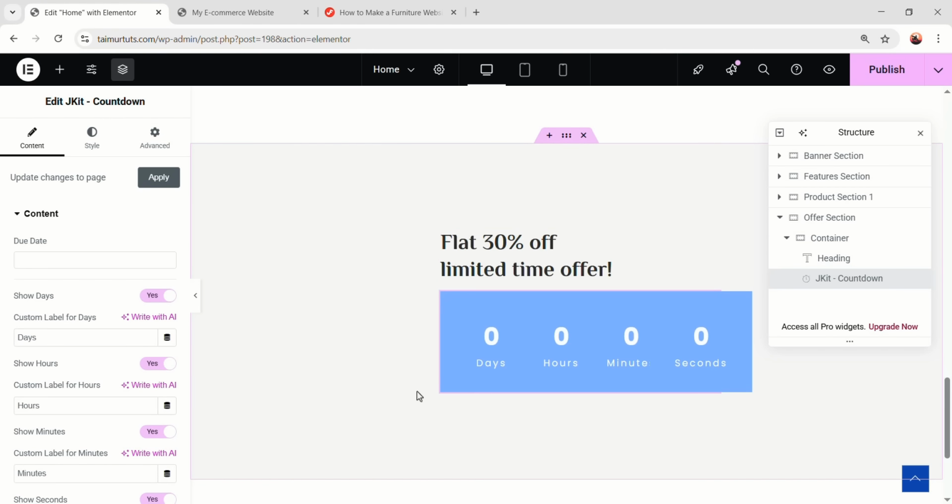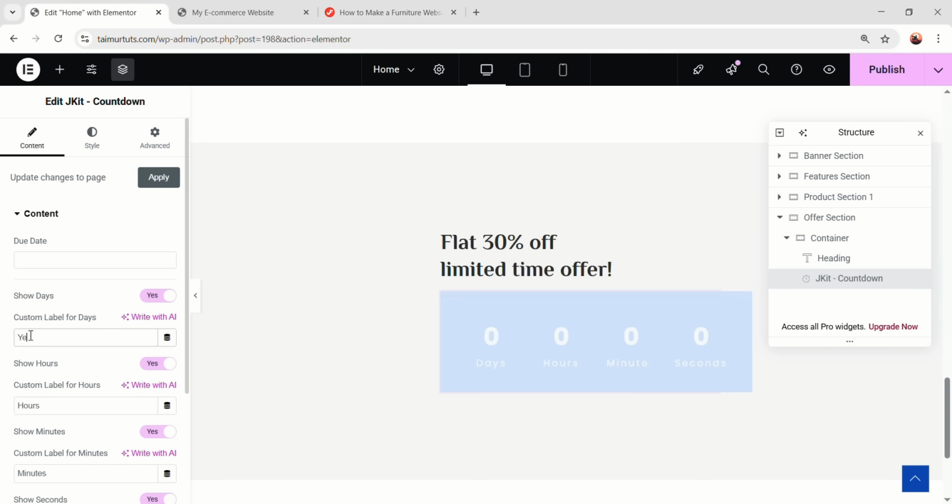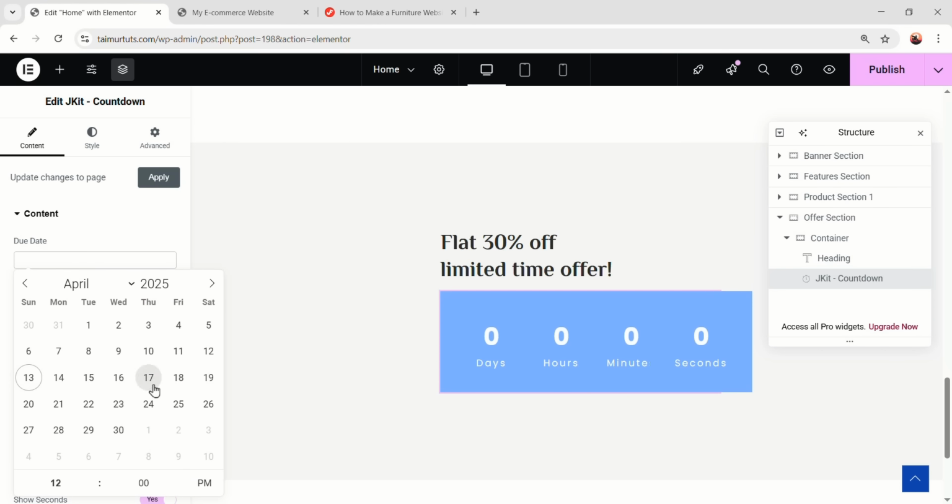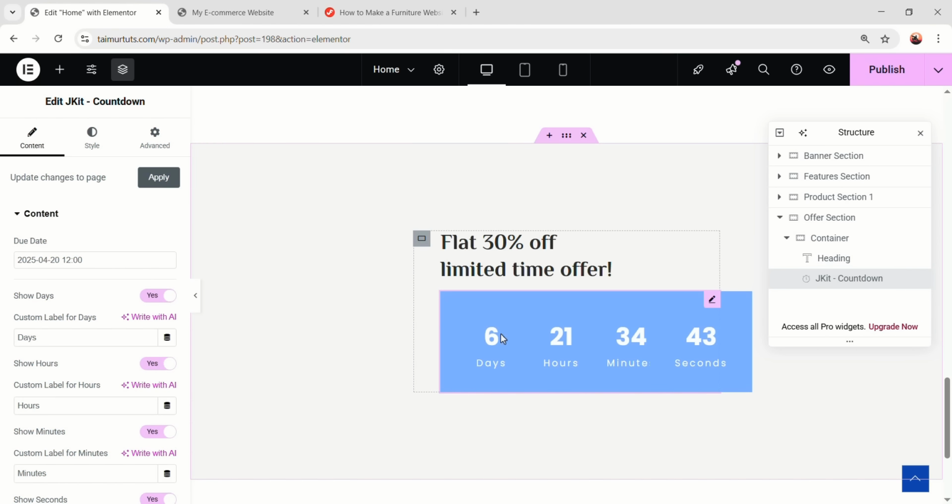And you'll see there are multiple countdowns with the label like days, hours, minutes, and seconds. You can easily change the label just from here like this. And of course you can change the due date from the calendar. If you just select any date or even time, for example I select this date, it'll just show all the dates and all the time. Okay, and this can be really useful for offer sections that show some offers with a countdown, right?